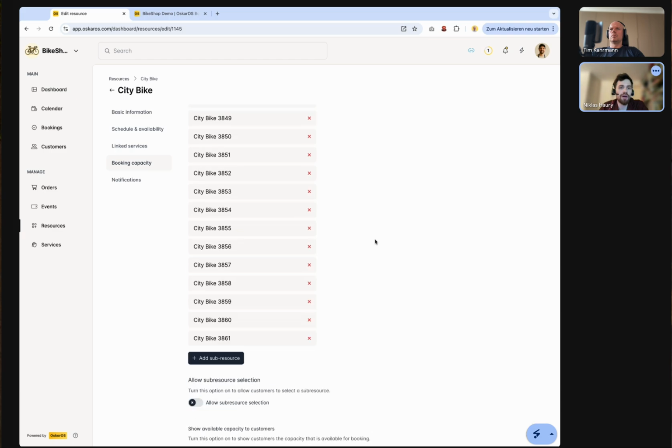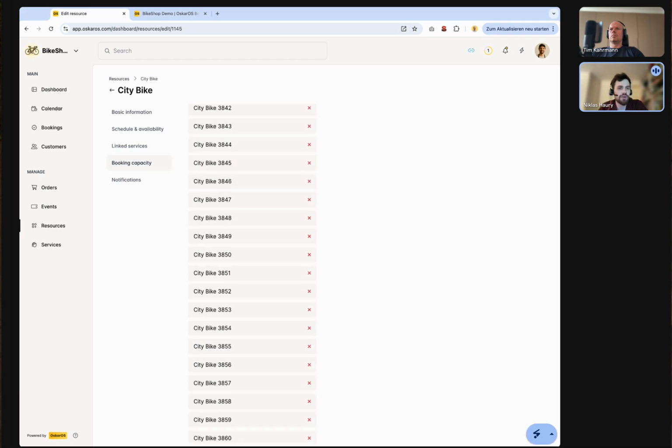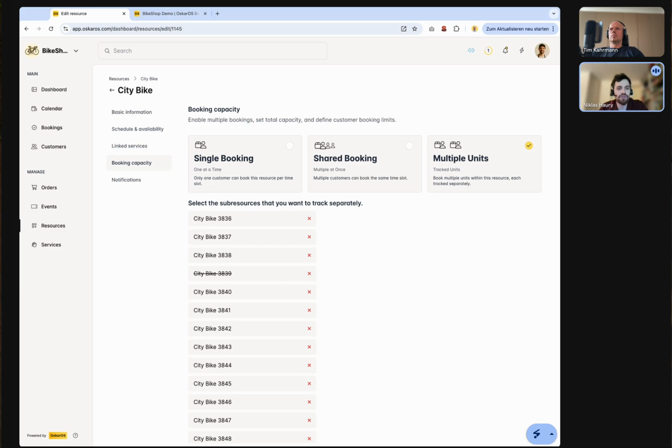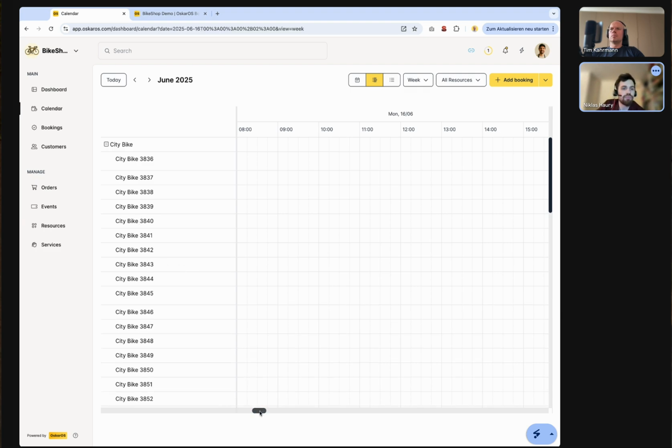These sub-resources, as we call them, will show in your calendar. So you can see exactly which bike is currently being rented out. This is the calendar, and right here you can see that we have a line for each and every bike.